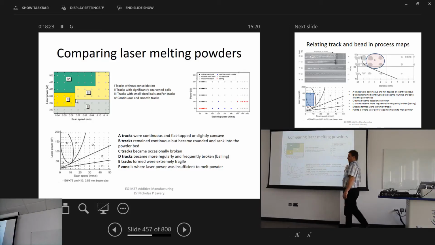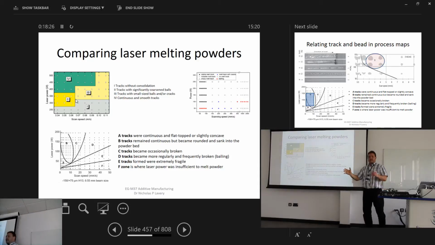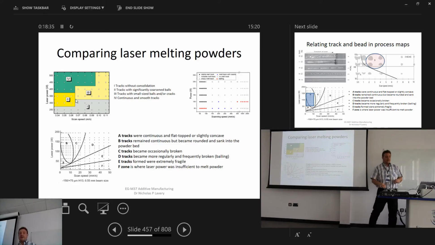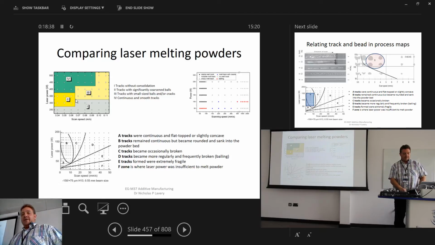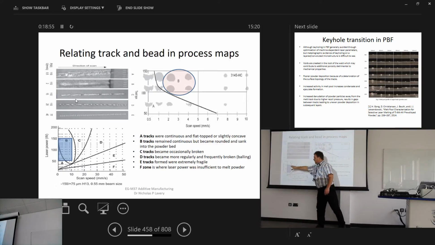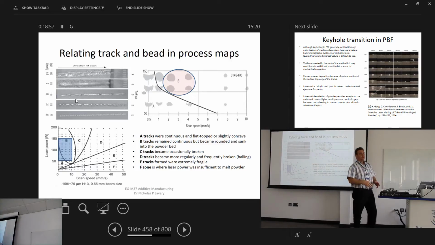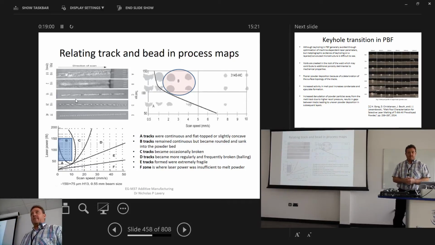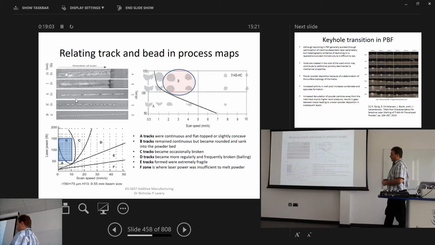Things generally get better when we go from C into B. We're moving slower, we're putting more power into it, so we're able to get longer, unbroken lines of solidified tracks. But we've also got this area A, where we might put too much power into it for that particular speed. So what we know is that somewhere around here is going to be the optimal power-speed ratio, or power-speed combination, that we want in order for our builds.